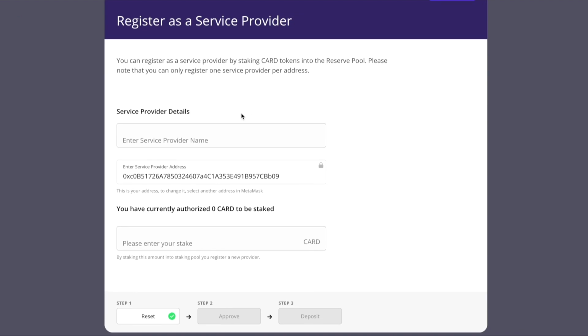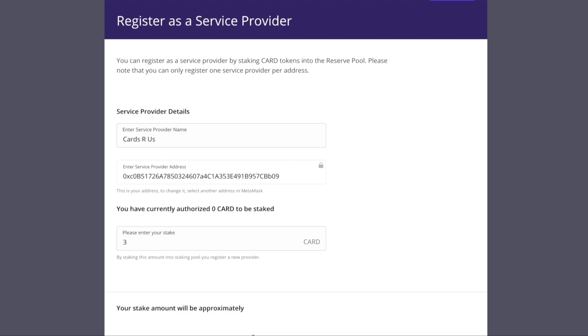So let's go. Let's say I'll call myself Cards Us. I'm selecting my stake. Let me stake 3,000 cards. Let me note that when registering a provider, providers have to stake card tokens. These stakes go directly into the rewards pool.